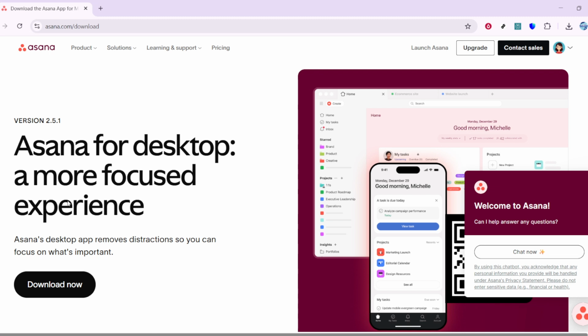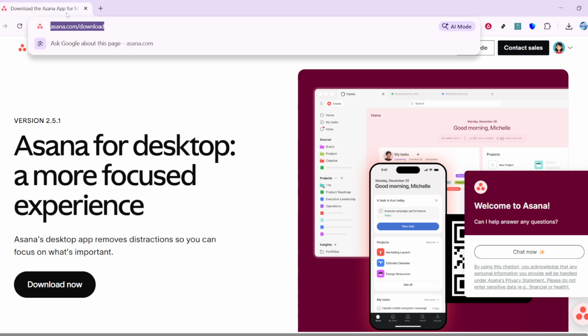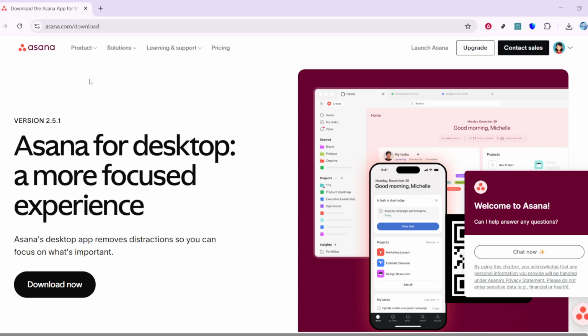First, open your preferred web browser. Chrome, Edge, Safari, or Firefox all work fine, and go to asana.com/download. It's best to type the address directly into the address bar to make sure you're on the official site. A stable internet connection will make the download smooth, and you should see a lock icon in the address bar confirming you're on a secure page.